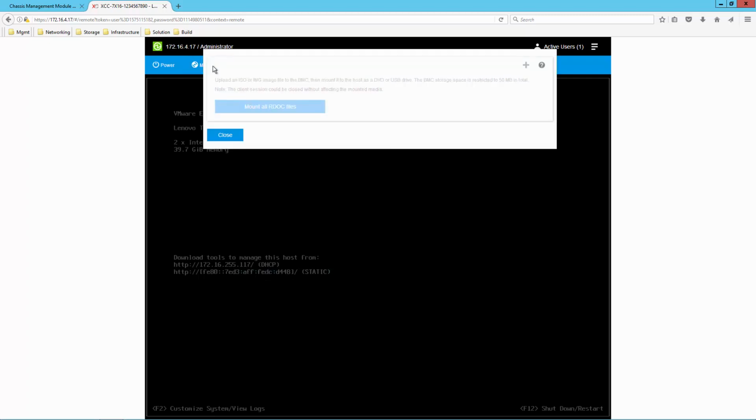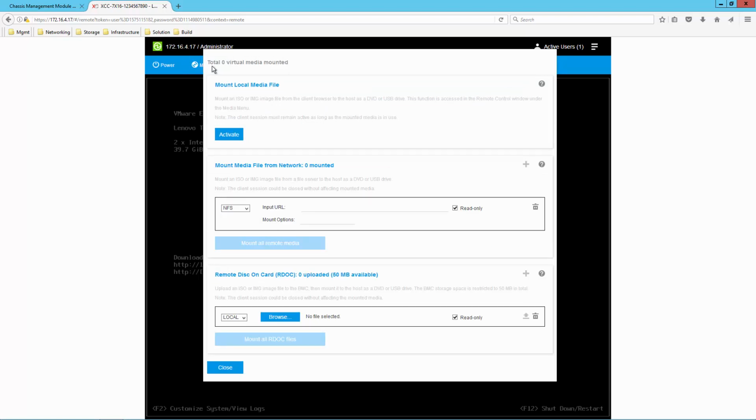And of course, I also have things like media. So if I needed to mount an ISO image out to that system and reboot it, or have a D drive access, all of that is available through this remote control.